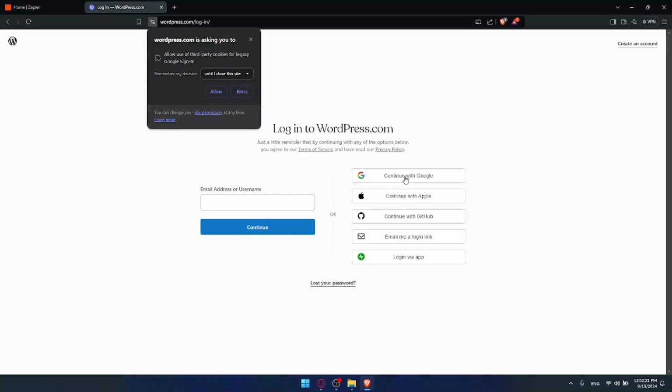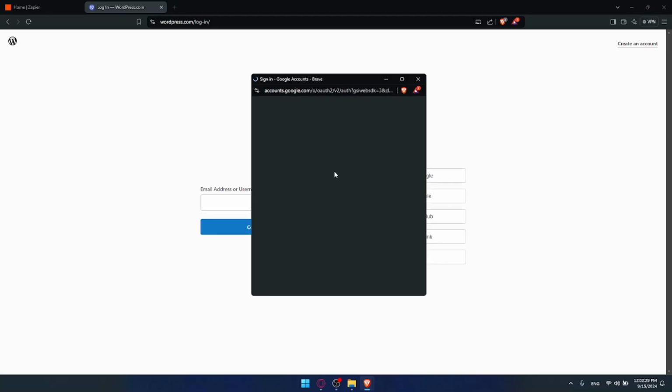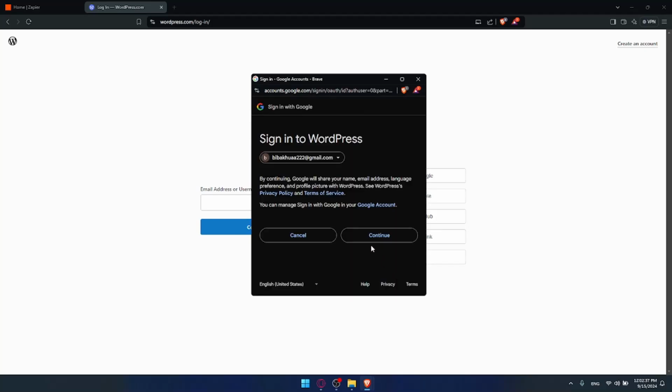Specifically for you, if you created your account using something else, you can do so. For example, here I'll just click on continue with Google, and I'll choose the account that I want to be logged in with. So it's going to be this one in here. By continuing, Google will share your name, email address, language preferences, and profile picture with WordPress. You can see the privacy policy and terms of service if you want to. For me, I'll just click on continue.